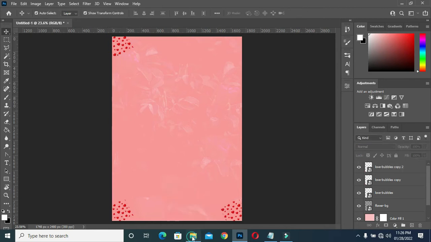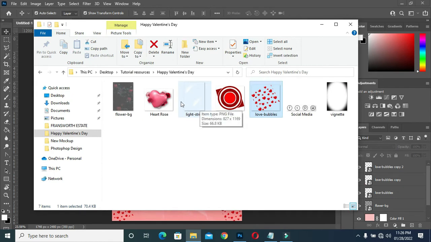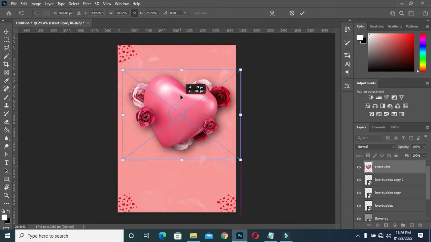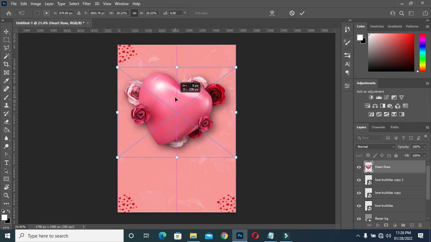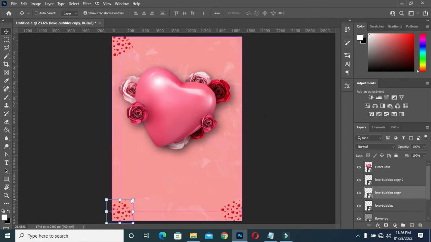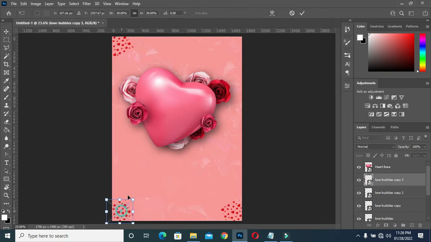the next thing again, I'm going to bring this image of heart into the Photoshop. Okay, now position it somewhere here like this. Okay. Then I will duplicate this one, Ctrl J. Then I'll take it under here, then increase it. It's okay like this for me.